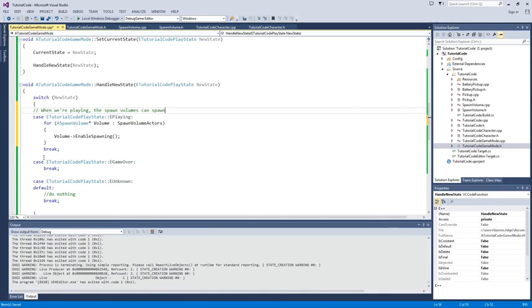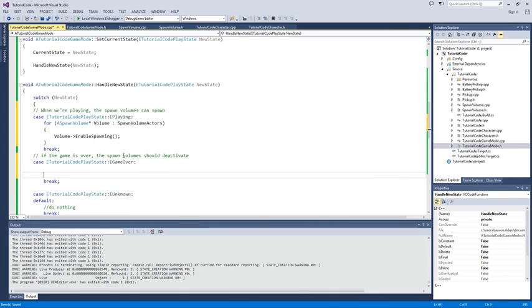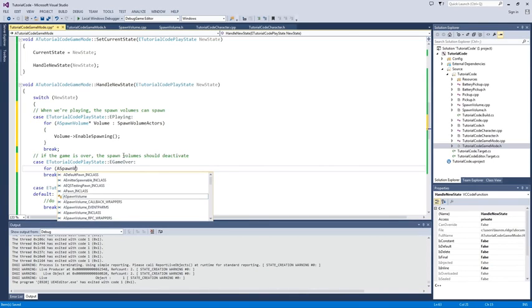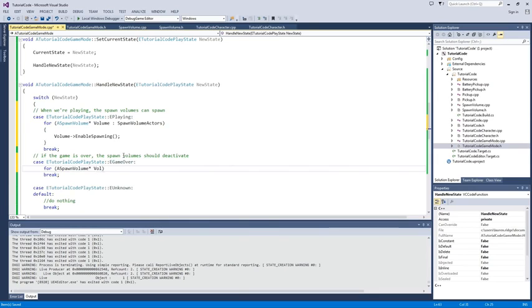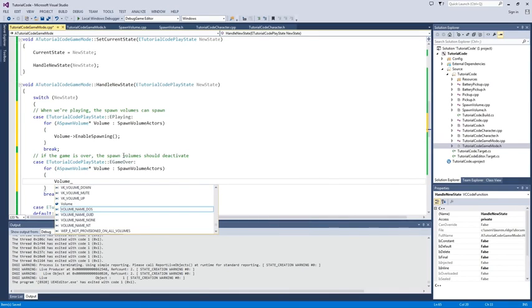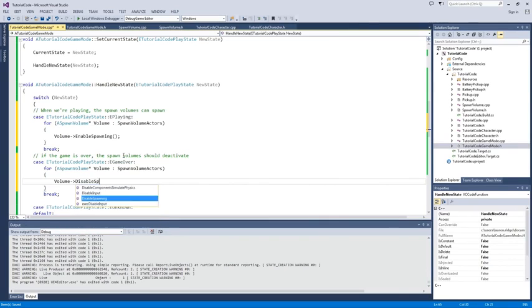So if the game is over, the spawn volumes should deactivate. And so we're going to have that same loop. So for all the spawn volumes in our spawn volume array, this is why we're storing this, so we don't have to loop through them all every time, or at least loop through the level to go find them every time, because that can be an expensive operation. Then we're going to disable spawning.